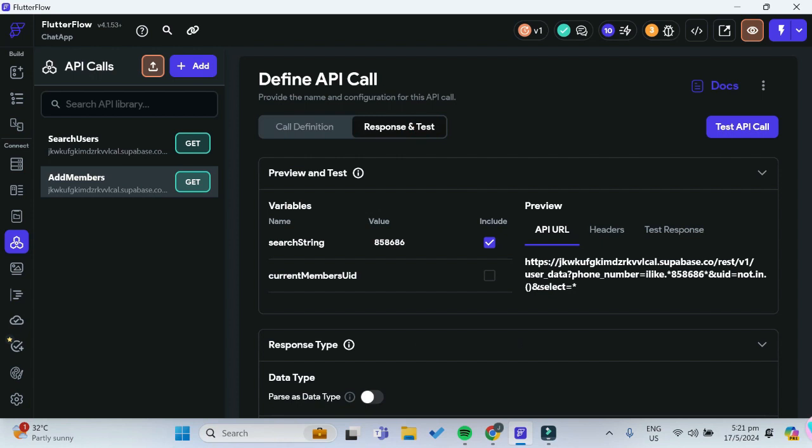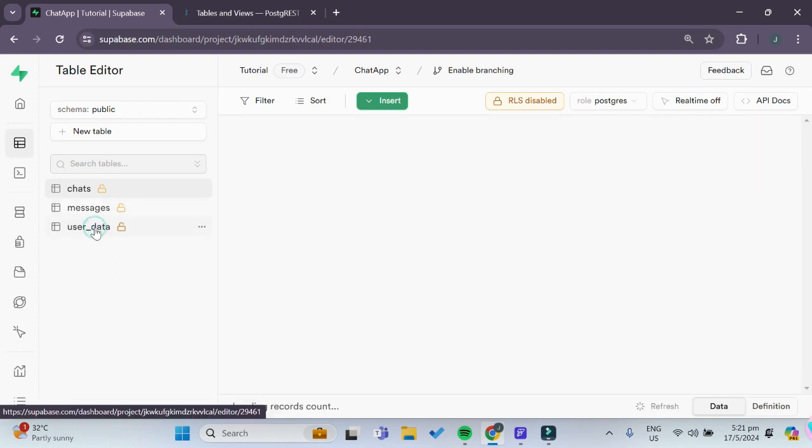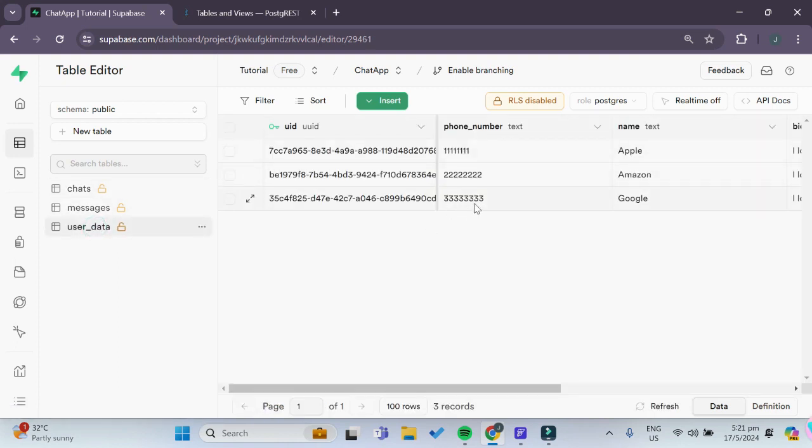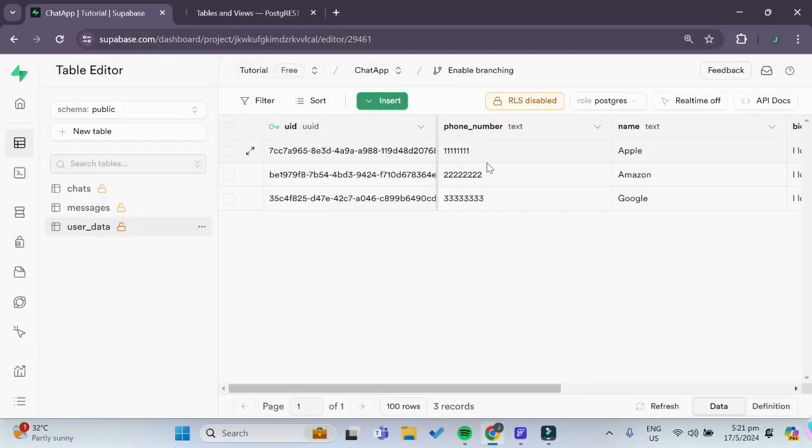Now we can go to response and test and try to test it out. For the search string, let's try to see our user data, and we'll try to search for this Google member over here, which has a phone number of 3333333. So we'll type in 3333333. And now for this current members UID, let's try to exclude Amazon and Apple.